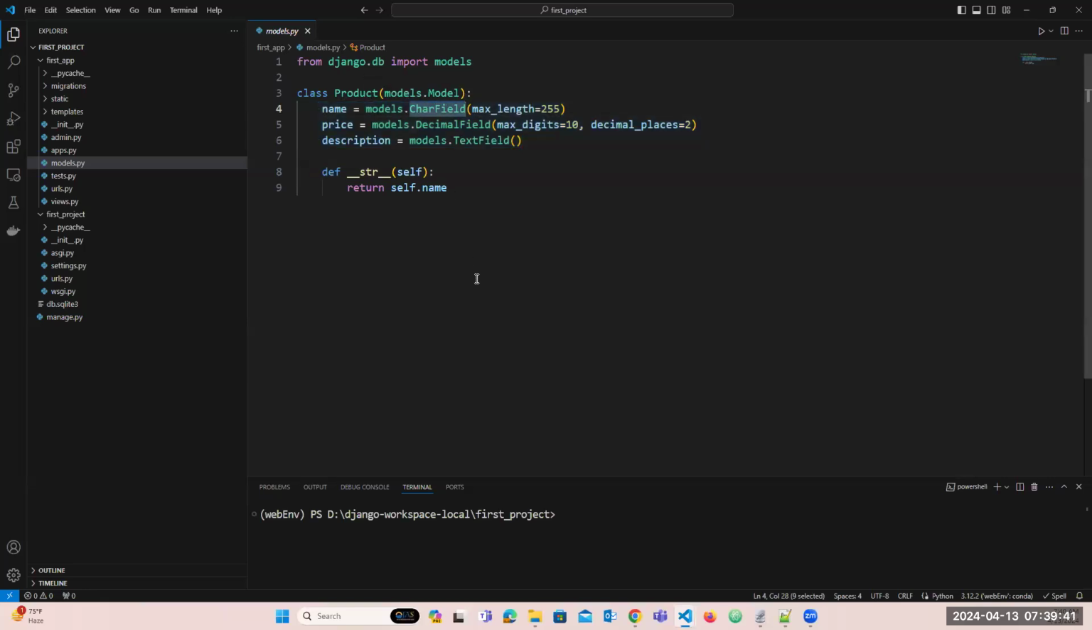So this is the type. The name is char field. We are giving the max length of that value, so 255. Price, this is a decimal field. So if you see that max digits are 10 and decimal places are 2. This is where we can specify that when you are creating the decimal field. Description, the type is text field.